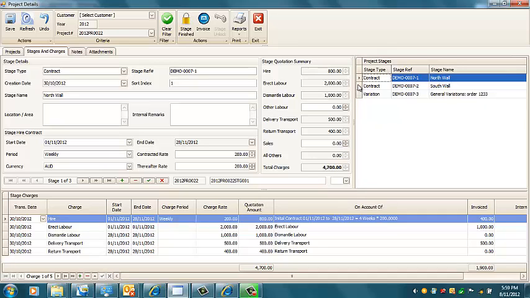Each stage has a number of elements, and these elements can be hire, rental, labour, erect, dismantle, transport, delivery, return, sales and sundries, and other charges. These other charges are also reflected down the bottom here. So the purpose of the summary information in this middle section is for quicker data entry. You can enter the values in there when you're first entering the data.